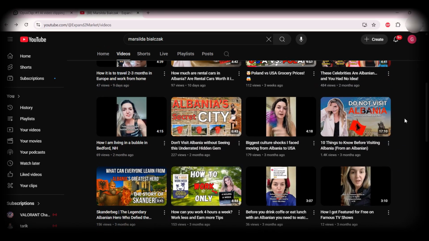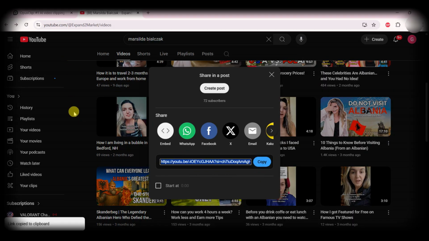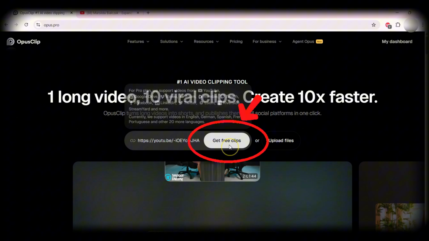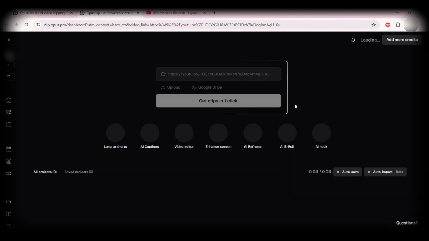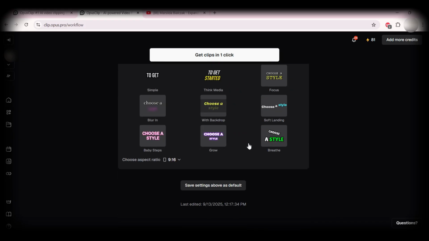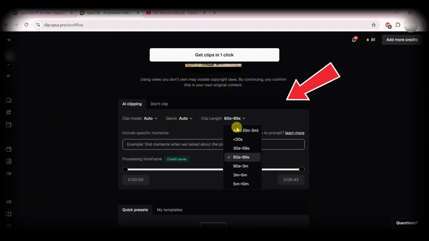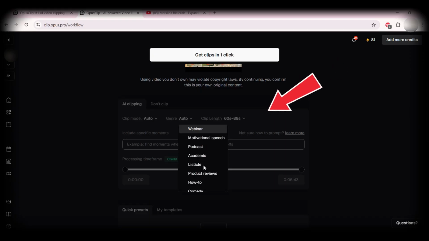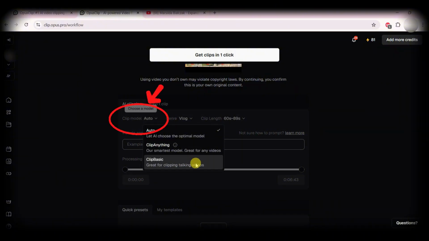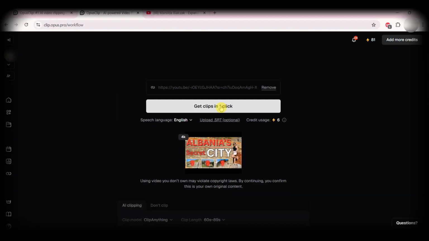In our case, I'm picking Albania's secret city. We copy it, drop the link here, and click Get Free Clips. It will open this tab. Okay, so we choose our template. I'll choose this one because I really like it. Clip length: let's choose about 60 seconds to 90 seconds. Here we can choose our genre. This is a vlog. Vlog, clip model, clip anything, let AI detect, and just click Get Clips in one click.